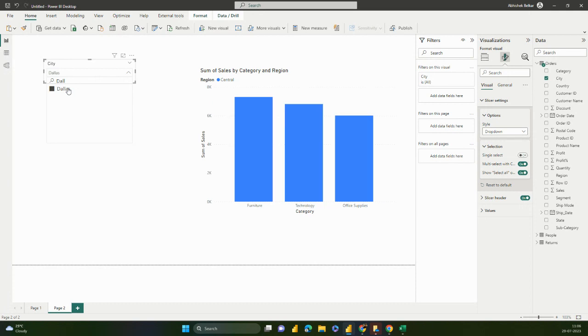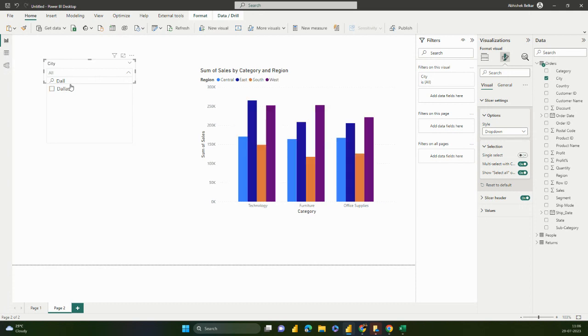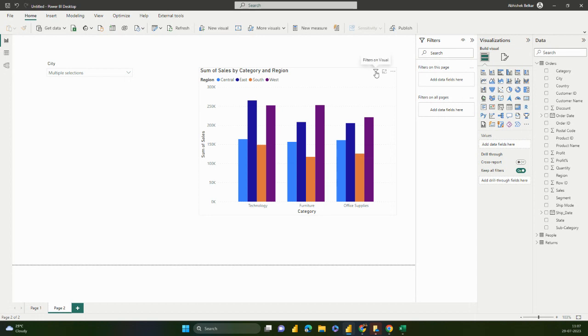So I can just select that one, or I can say select all and remove Dallas. Select all and then Dallas. So when I go and see this filter, it says city, not Dallas. Again, it helps us understand that this is the filter being applied over here.